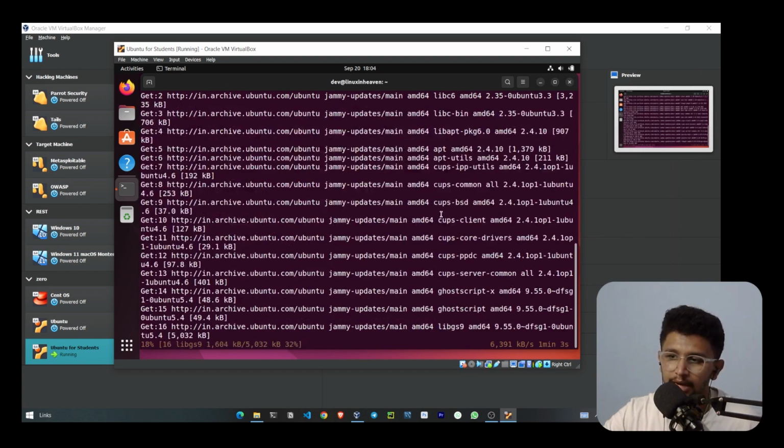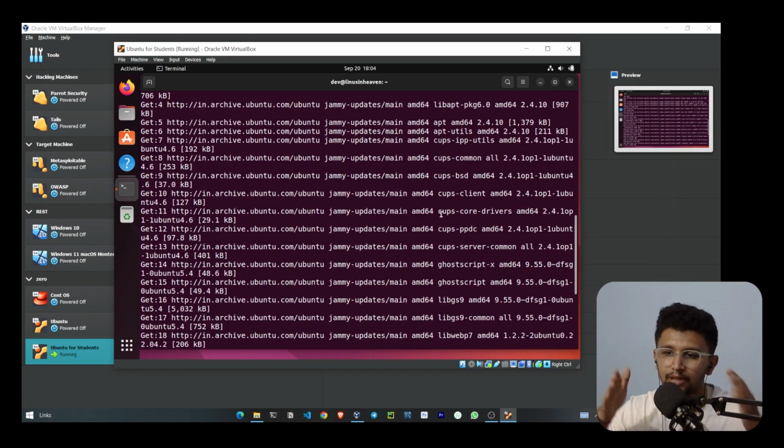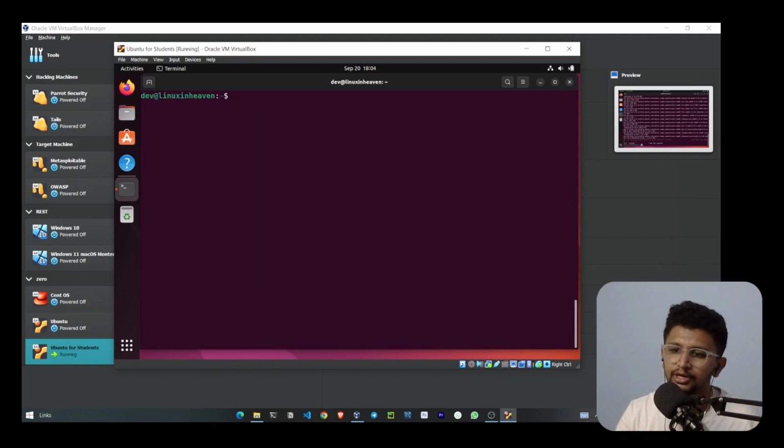I don't need to do that now. This is how you install Ubuntu in VirtualBox. This is one example, and this is how you can update it whenever you need. I'm ending this video saying this is the better way to install Ubuntu in VirtualBox.